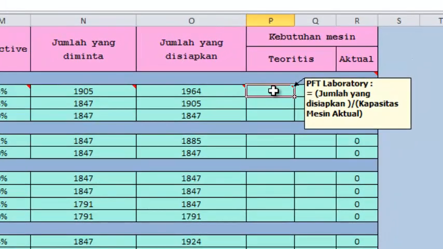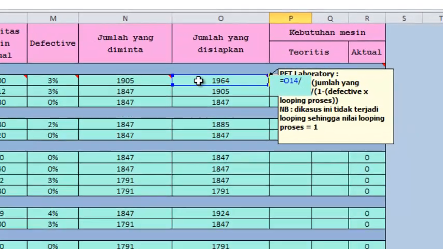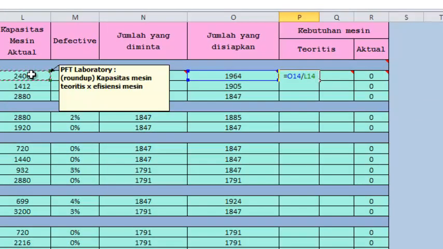The next row, to fill the theoretical machine needs, first read the comment. The formula is number of products that are prepared after the defective a day divided with actual machine capacity. Then you can just drag down to calculate the whole column.